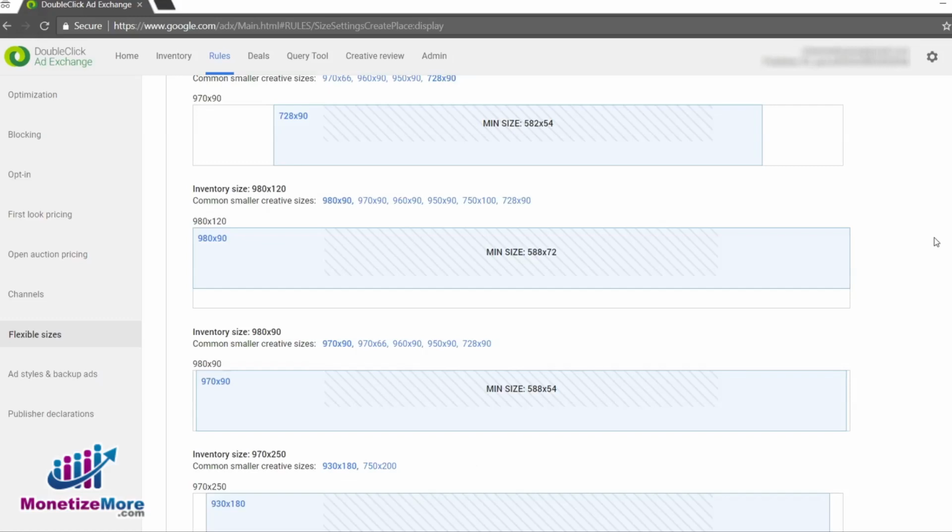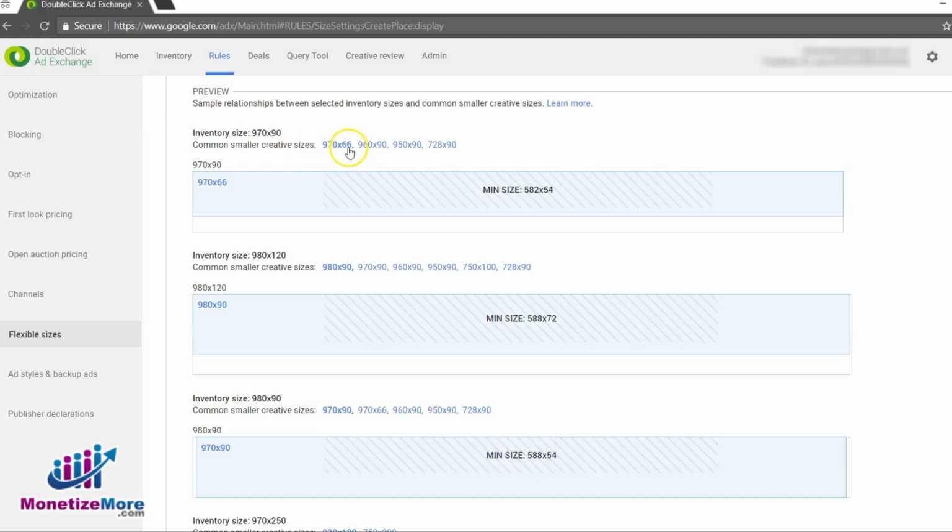In this section, we can preview the following: each inventory ad slot size, the typical smaller creatives that will be eligible to serve within our ad slot inventory, and an external gray box that represents the actual ad slot size. This area with the gray diagonal lines lets us know the minimum creative size eligible to serve. Point your mouse to a common creative size and you'll notice a blue table appears. This represents how that creative will be displayed in the ad slot. And finally, you'll notice the white space that will appear transparent within the ad slot surrounding the smaller creative.